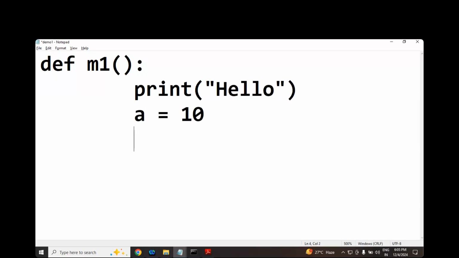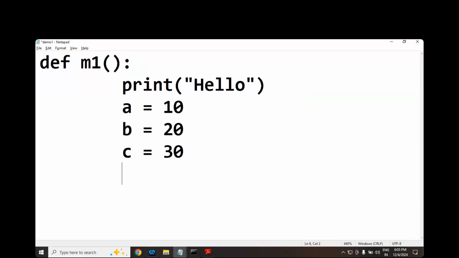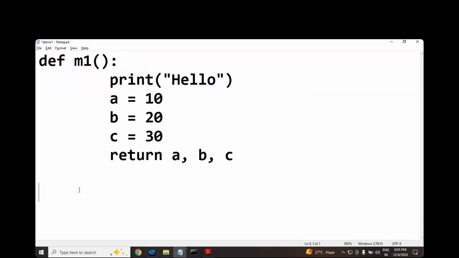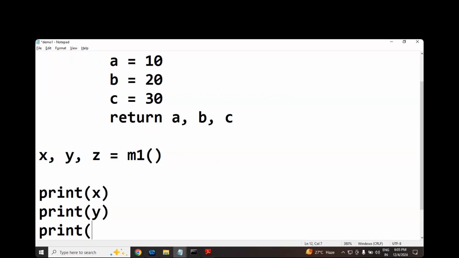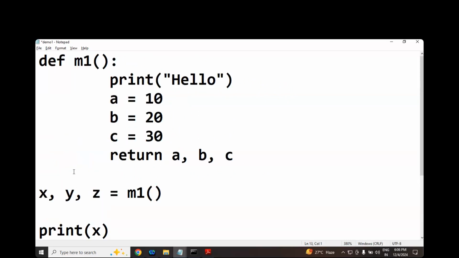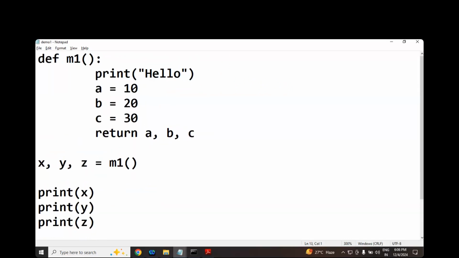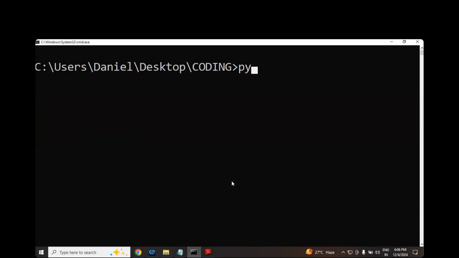A equals 10, B equals 20, C equals 30. Return A comma B comma C. Now x comma y comma z equals m1. Then print of x, print of y, print of z. We can still print x comma y comma z, but let me follow my standard. This is a valid example.